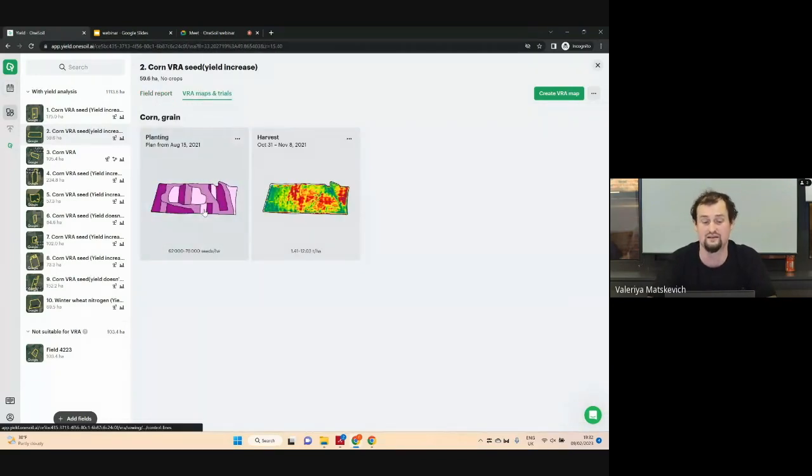For this field, in season 2021, we tested how we planted corn with VRA technology. On the screen right now, you can see the task map which we used in the previous season. The standard rate for this field was 70,000 seeds per hectare. In the area with high productivity, we increased the standard rate up to 78,000 seeds per hectare. In the area with low productivity, we reduced the standard rate down to 62,000 seeds per hectare.